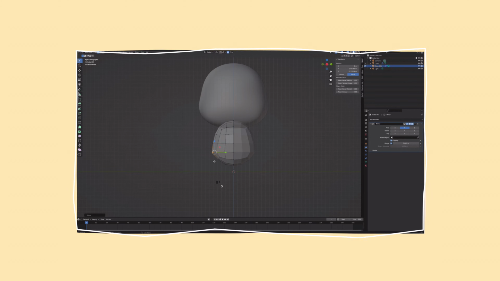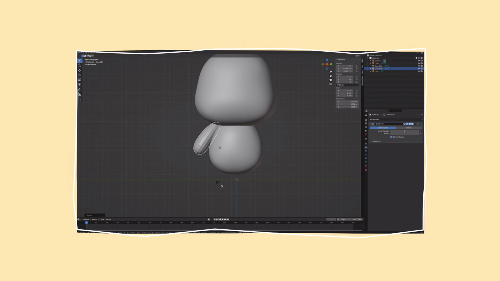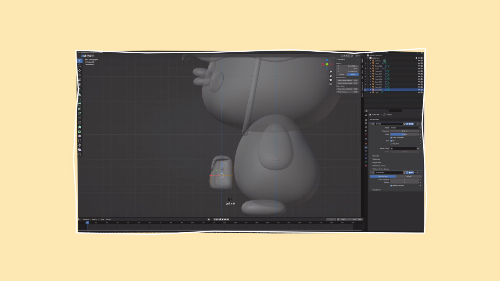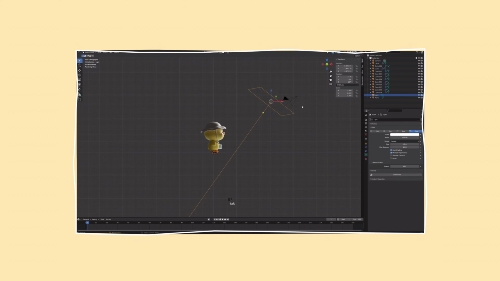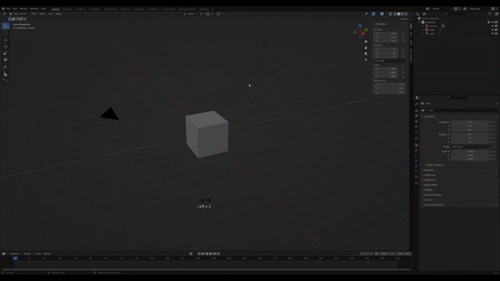Today I'll show you how to make a cute little duck in Blender. This is a beginner-friendly tutorial so you don't have to have any prior experience with the software. So let's go ahead and get started.